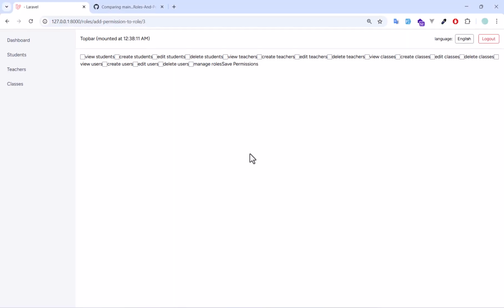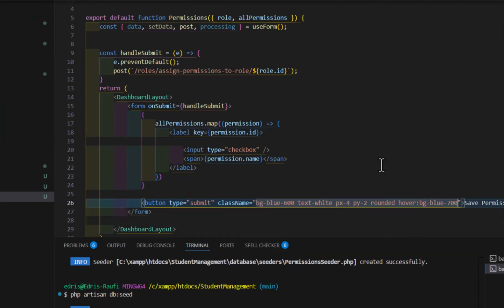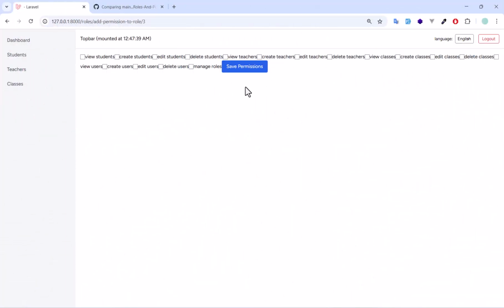Now let's go back, refresh. We got our button in here, but let's give them a class also. So let's say className, and give them this class name. Okay, we got our button in here.